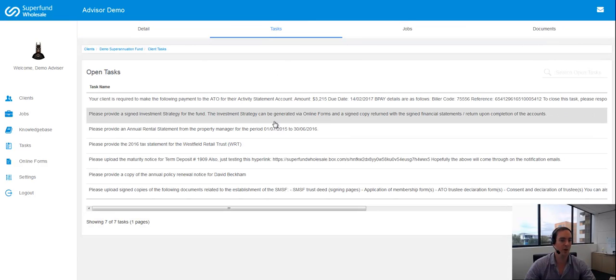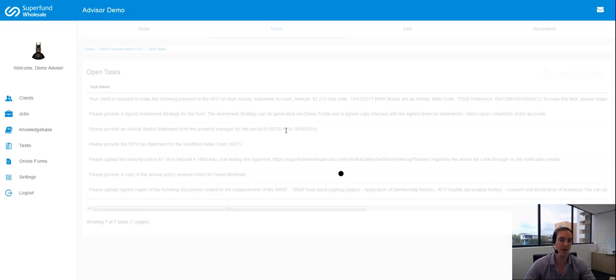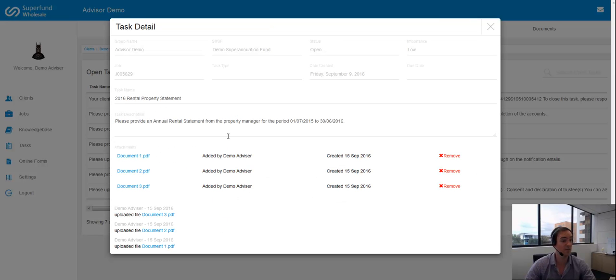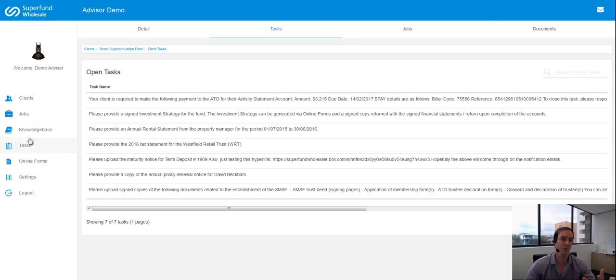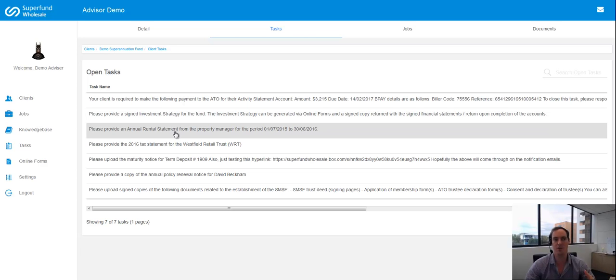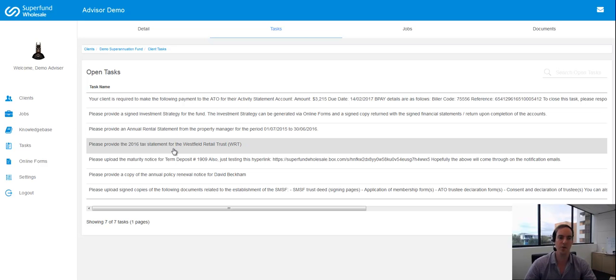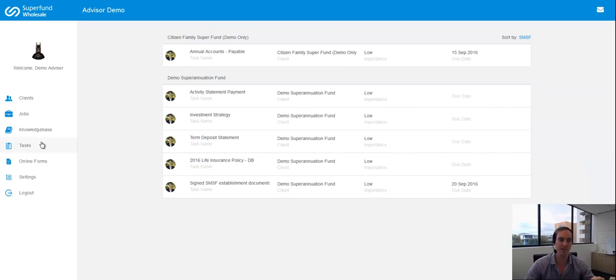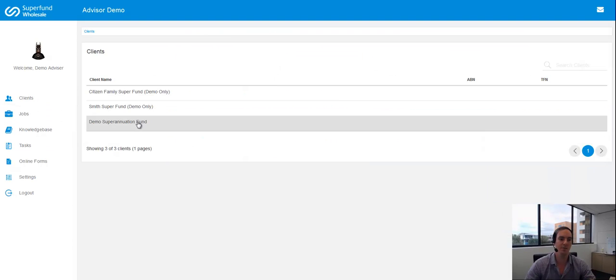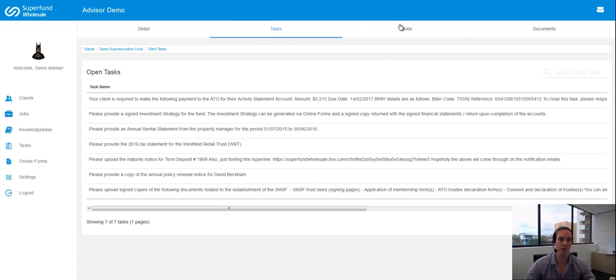It'll show you a list of the open tasks that are open for this particular demo fund. You can click into each one, and actually, so this is the one we did before, so it's not visible on your task screen, but you can still see it's open on our site. So it'll stay open until a member of the Superfund Wholesale team actually goes in and says, okay, thank you for providing that, we've closed it off, you don't need to provide that anymore. But you can't actually upload any documents or make any comments in this screen. You have to go back to the task screen rather than back under the client view.